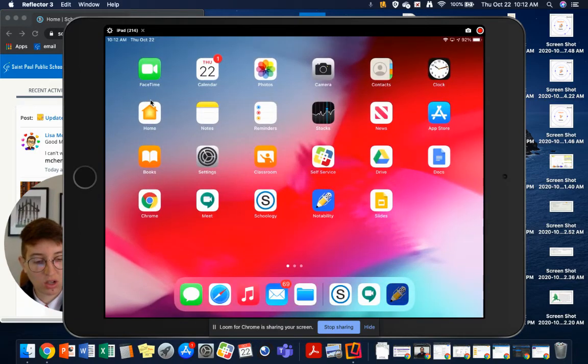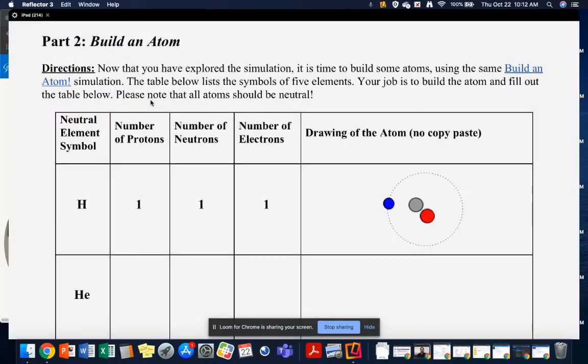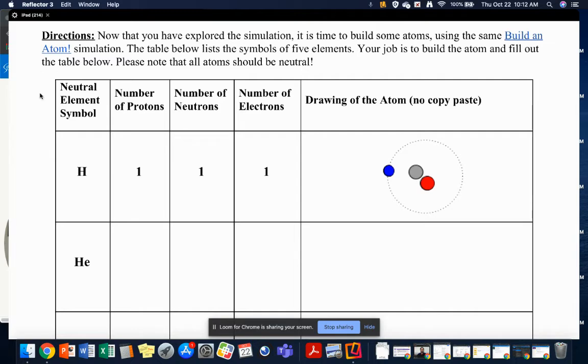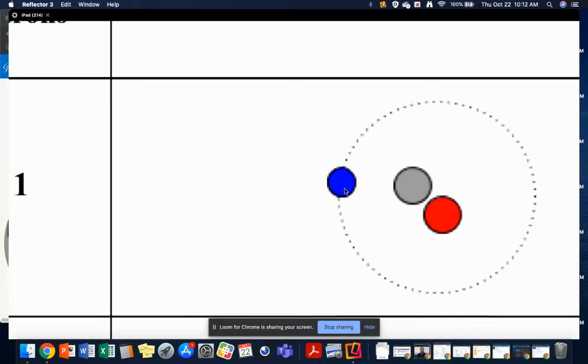I'm going to go back to Notability and add that in. So I have 1 proton, 1 neutron, 1 electron, and a drawing. Don't copy paste the picture, don't screenshot. You're going to draw your own. You can draw it with the pencil up here, or you can use shapes and add in shapes if you want. It's up to you how you want to draw that. You might want to zoom in real far so you can draw really well.